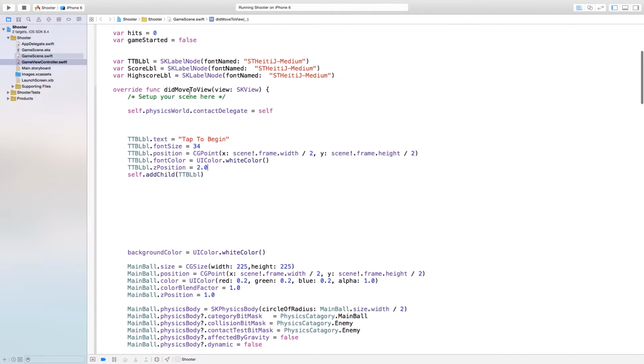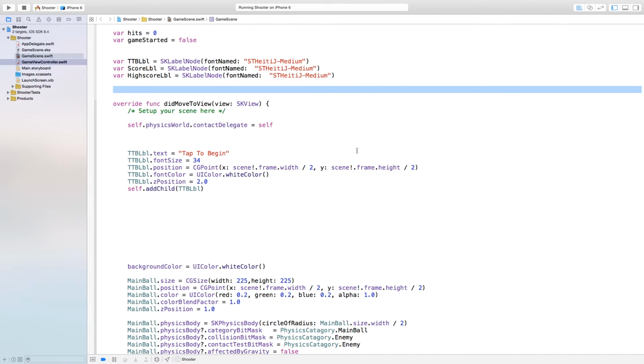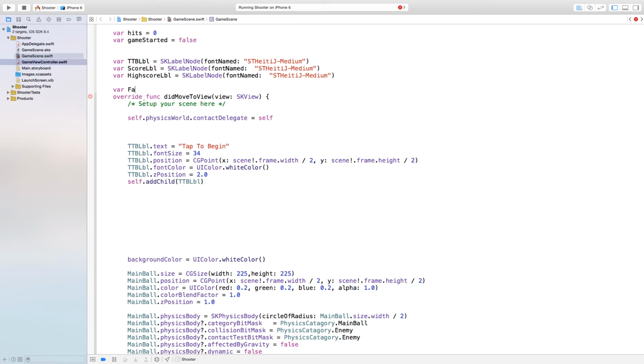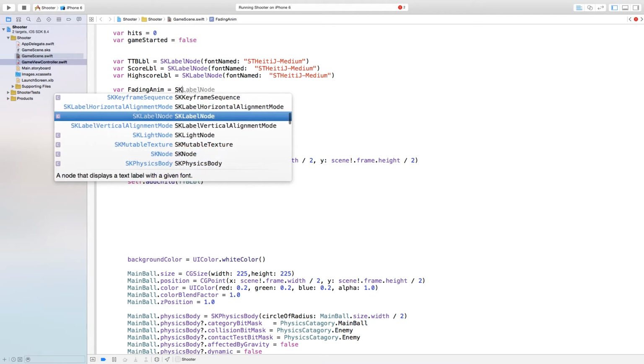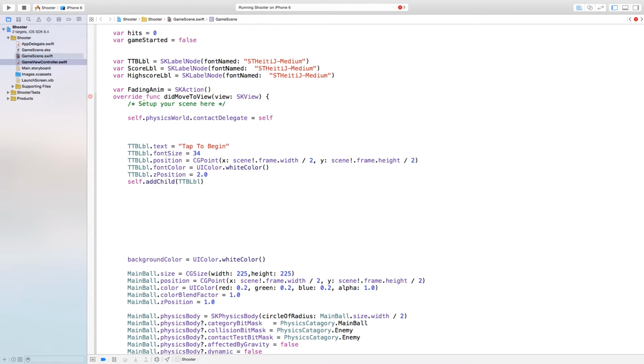So just go back here, and we're going to create a variable right up here. So this will allow us to access this fading animation, to cancel it, and to restart it in other functions later on. So we can say var fadingAnim, like so, will be equal to, and this is going to be equal to an SKAction, open parentheses, close parentheses.